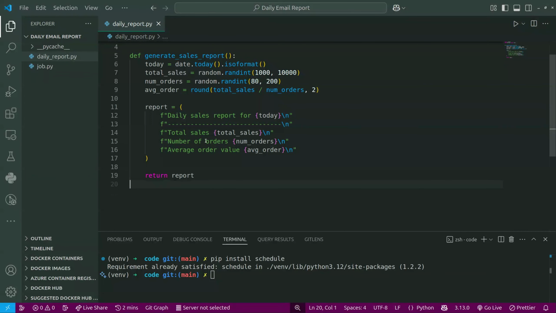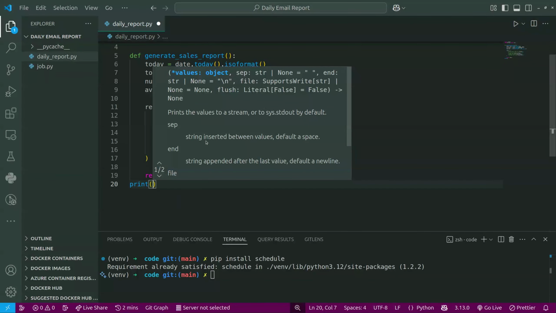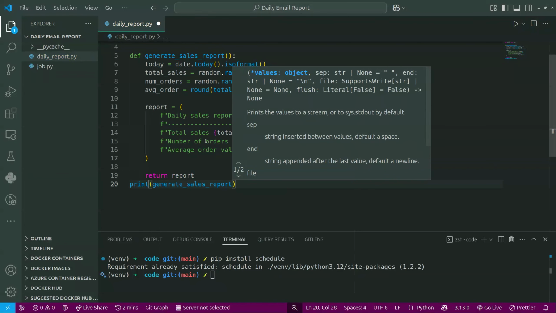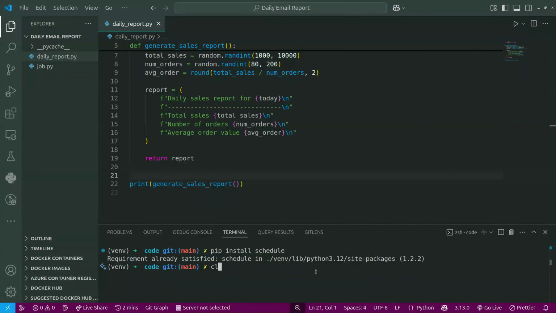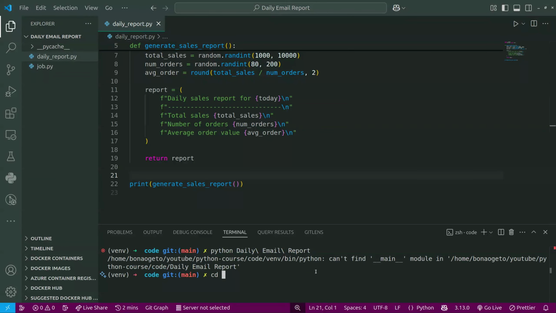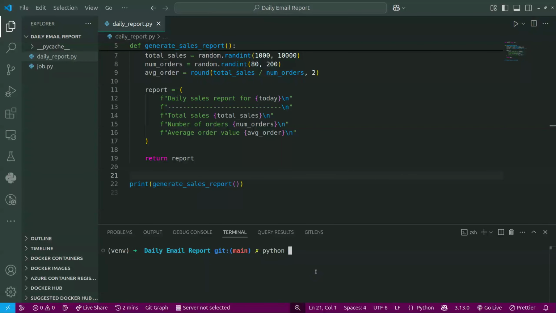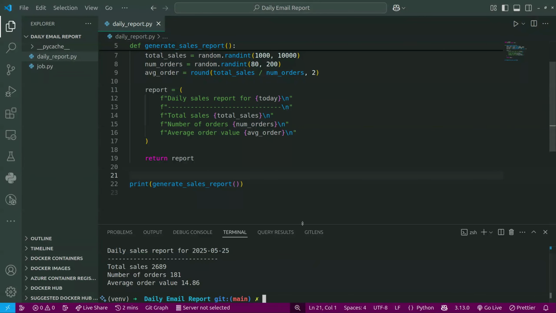So let me demonstrate this right now. Because we are returning, I'll have to call it in a print statement. So generate sales report, we call this function. Then let me expand this a little bit. Then we run our code. So I'll say python daily report.py. Okay, let me run it again. Python daily report.py. Then as you can see, we're getting the report.